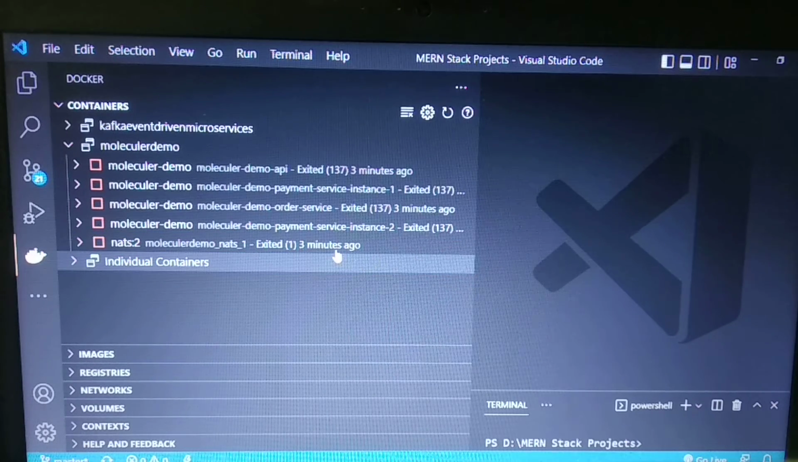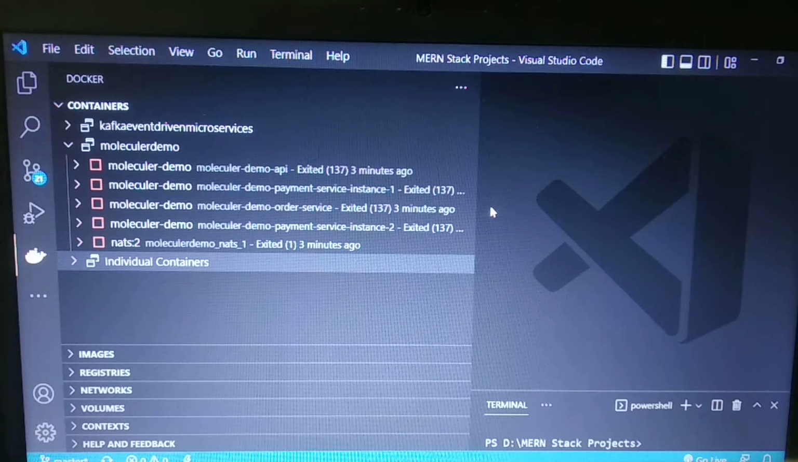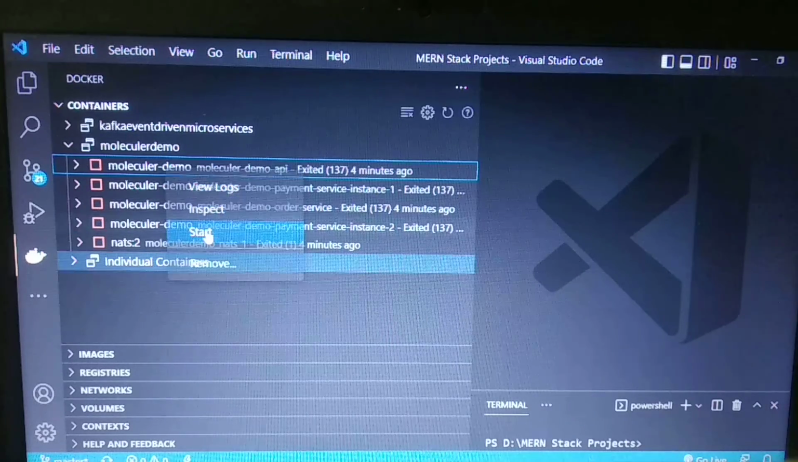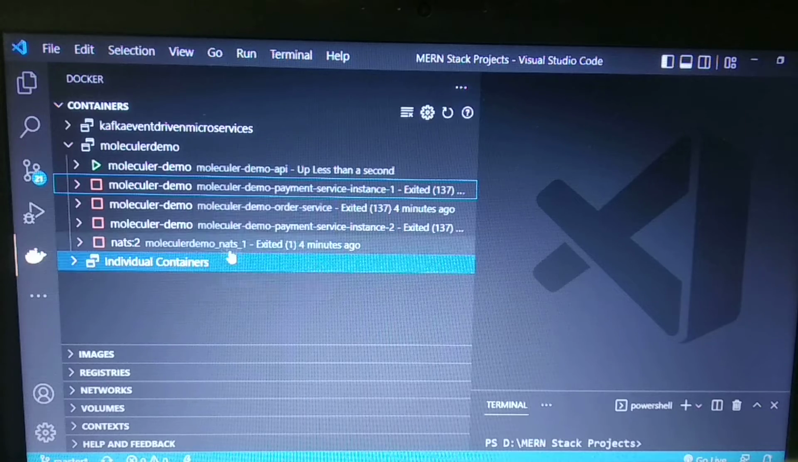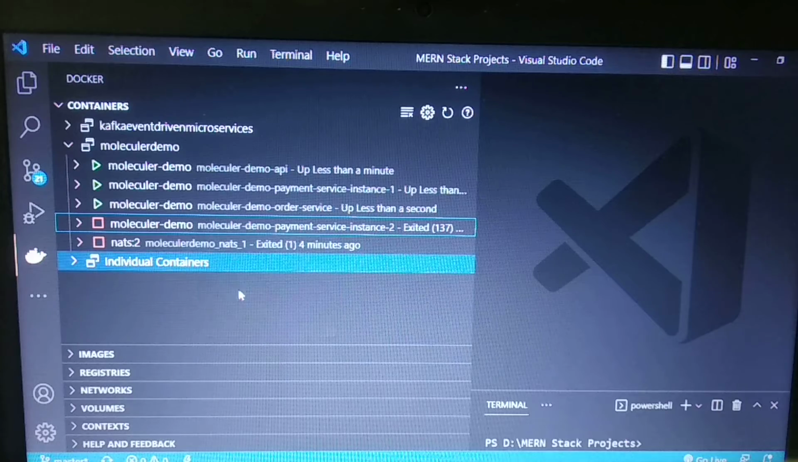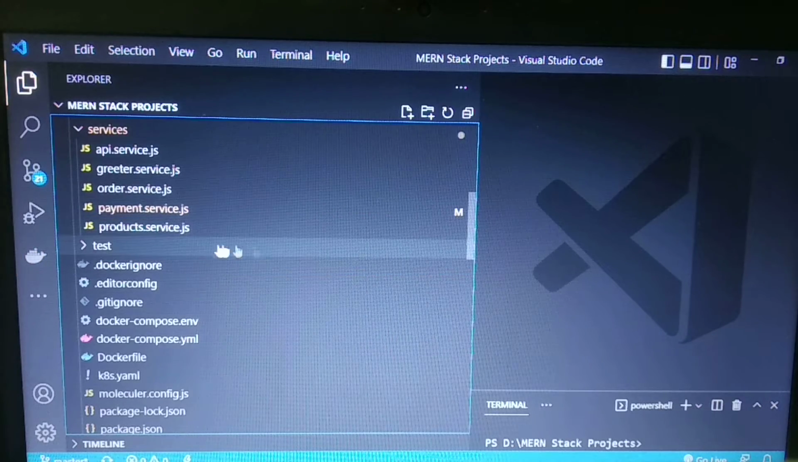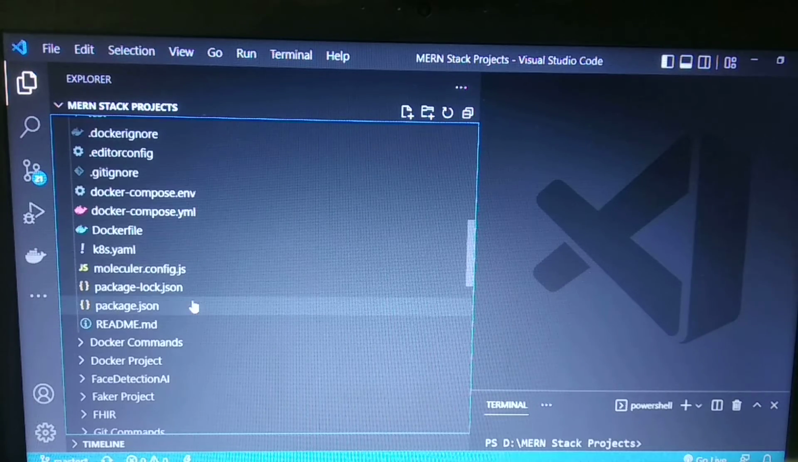For local machine deployment, we don't need NATS. You will note that there are two instances of payment service here. This is basically to simulate the load balancing during execution. So we'll start each of these containers here. And while they start, we'll come back here and talk a little bit about this configuration file.